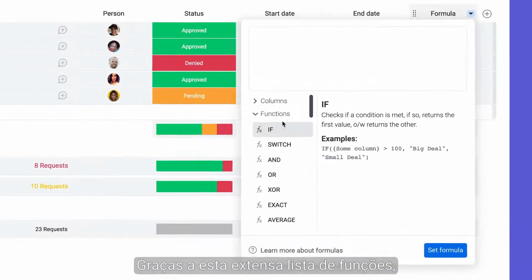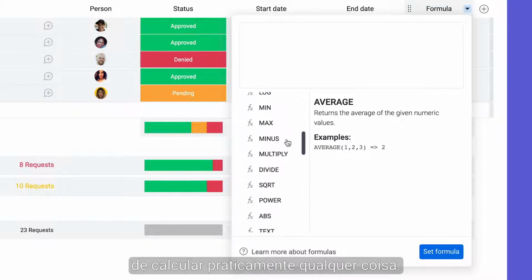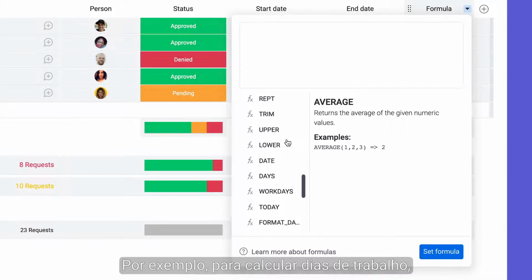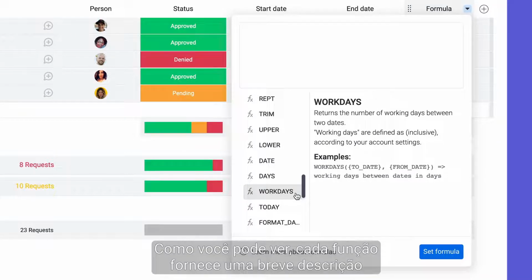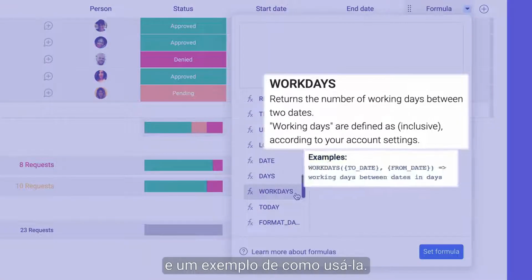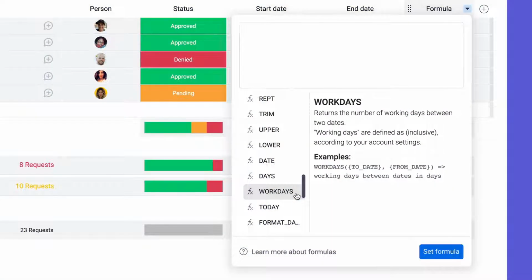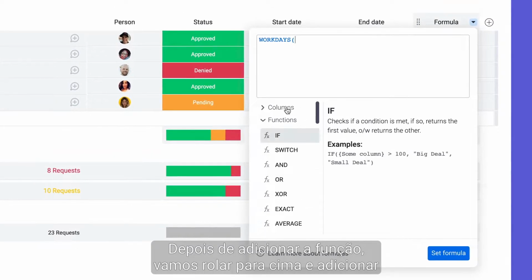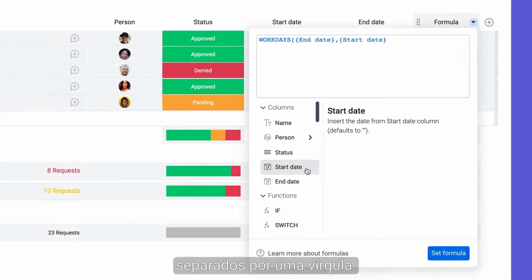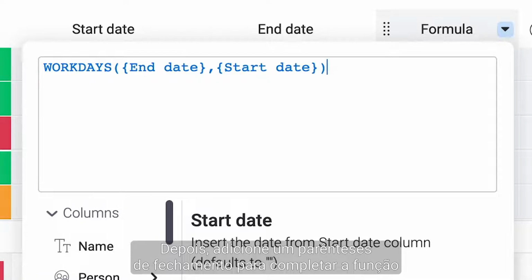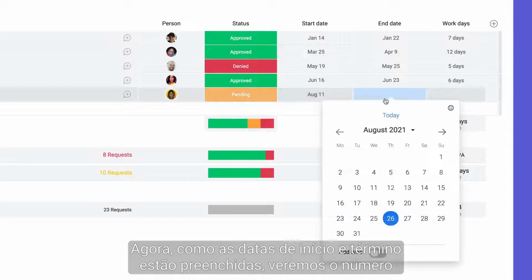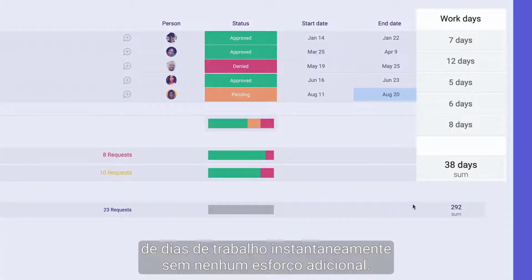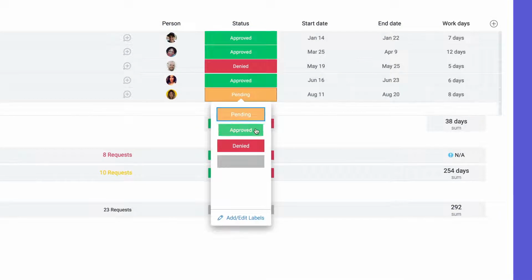Thanks to this extensive list of functions, our formula column gives you the power to calculate just about anything. For instance, to calculate workdays, we have a handy workday function. As you can see, each function provides a brief description and an example of how to use it. After adding the function, we'll scroll back up and add our end date column and start date column, separated by a comma. Finally, add a closing parentheses to complete the function, and click Set. Now, as start and end dates are filled in, we'll see the number of workdays instantaneously with no additional effort.